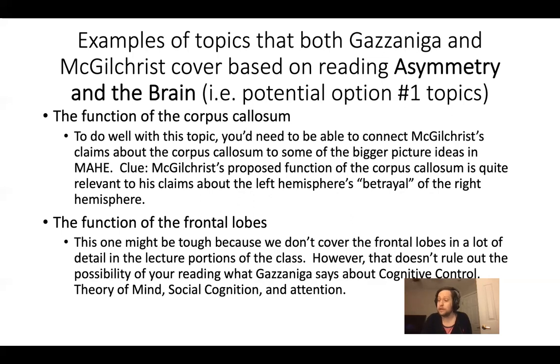And then throughout the book, this idea that he introduced in this chapter about the function of the corpus callosum is relevant, at least he claims it's relevant, to understanding the story about this betrayal of the right hemisphere by the left. So obviously, if you're going to choose this topic, one of the things you want to understand is how is the corpus callosum relevant to this betrayal that he's talking about in the book? How could the function of the corpus callosum be relevant to this? And you need to pay special attention to those ideas in the book.